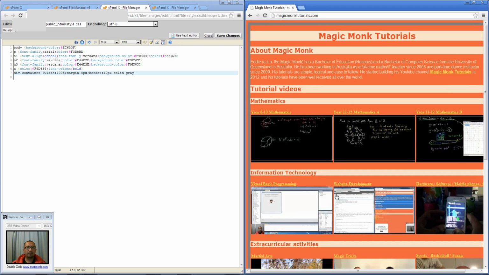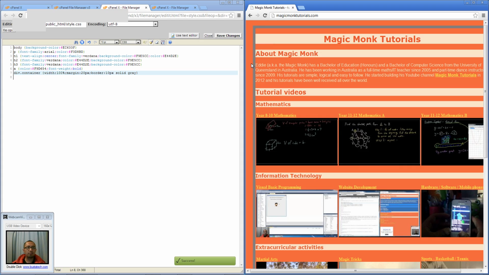And if you change the margin, let's say, to 20 pixels, save changes, and refresh, you'll see that the margin means the space between the outer border of the div tag and the edge of the screen.